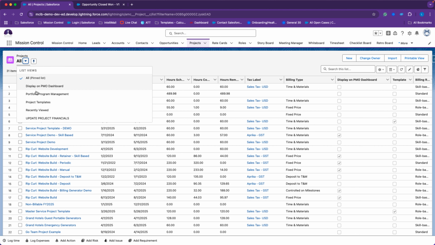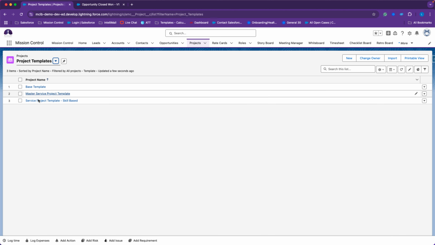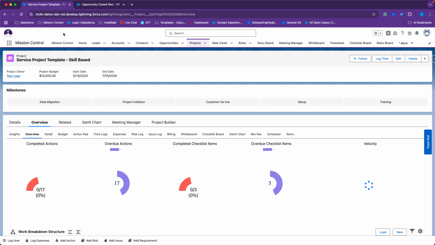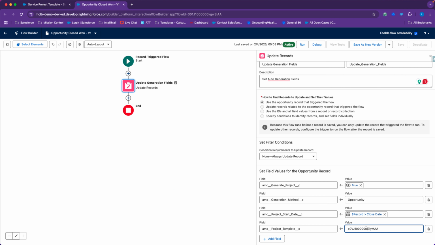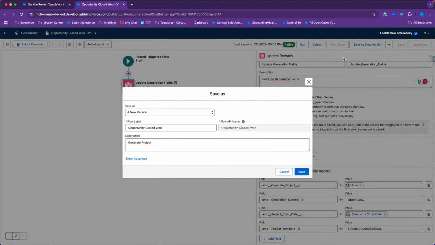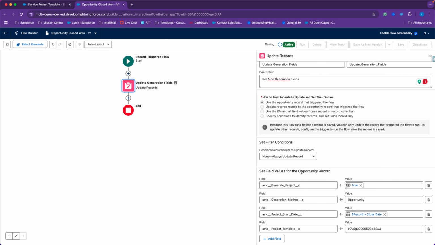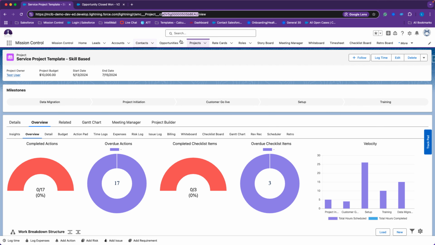So to do that, let's go ahead to my template. I'm going to clone the service template. And once I navigate to that record, I'm just going to copy the ID right out of the URL. All right, so we have that saved. I'm going to save this as a new version. And let's go ahead and test this out. Let's activate it first. Now that our flow is active, let's head to an opportunity.